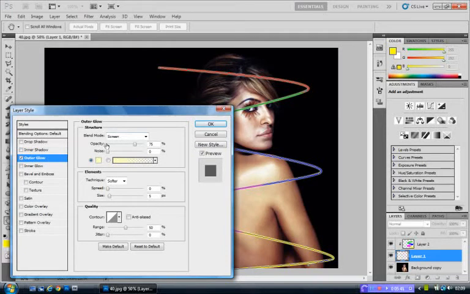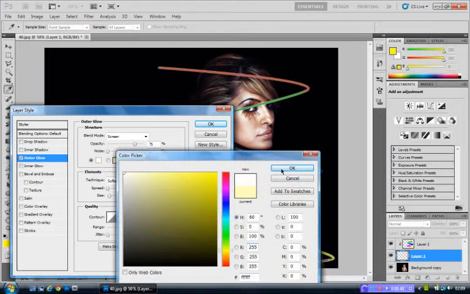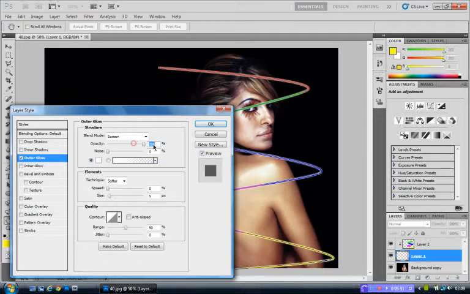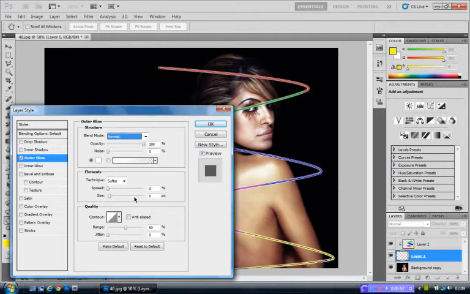My background's black, so I'll make my outer glow white. So I'm gonna click on this little square box, make it white, turn my opacity right up, hit this little drop down arrow and turn it to normal. So as you can see, now I've got an outer glow.